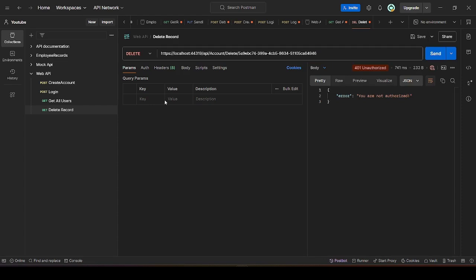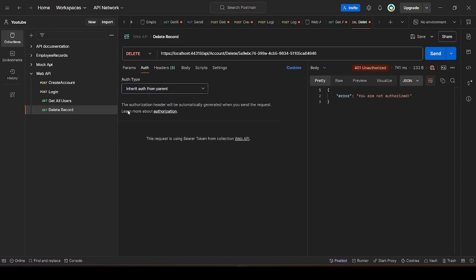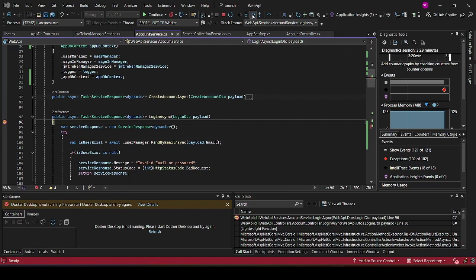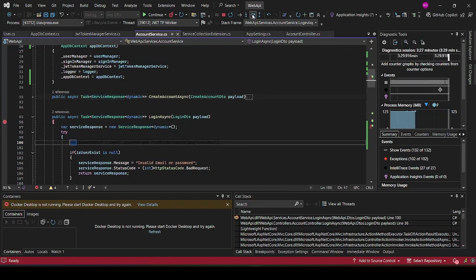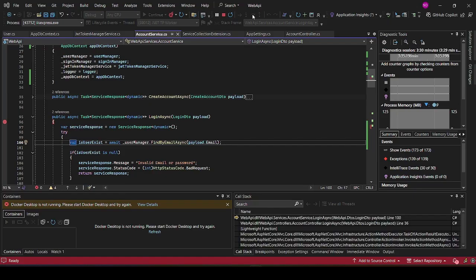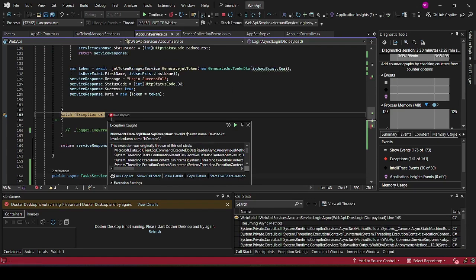You are not authorized. So go to authorization and read from parent. This simply means the token has expired, so we have to log in again to grab a new token. Let's grab login. Oh, there is an error: invalid column name, deleted at.